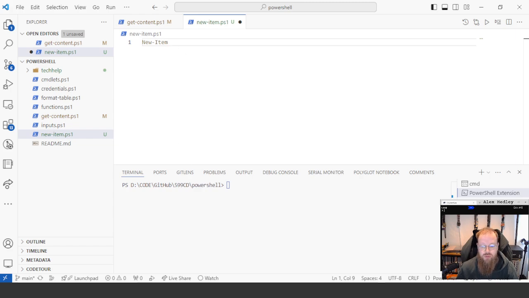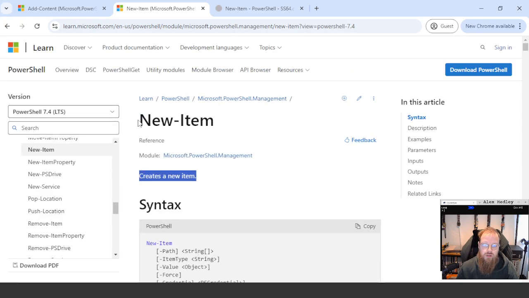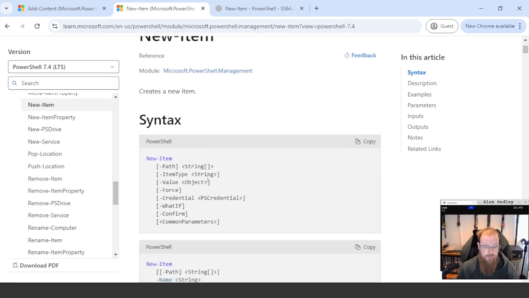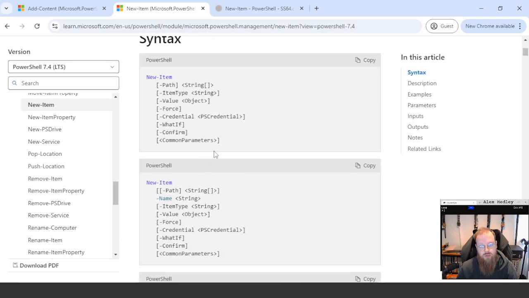So if we jump to MS Learn, we can see that there's some documentation, and I'll stick this in the show notes. The New-Item command creates a new item, as you'd probably guess, and has a number of different parameters that we can use.